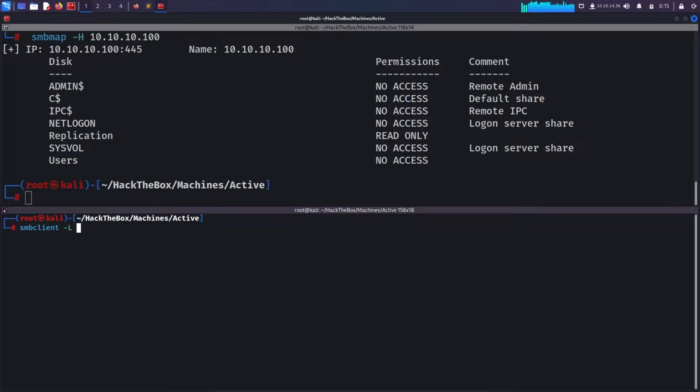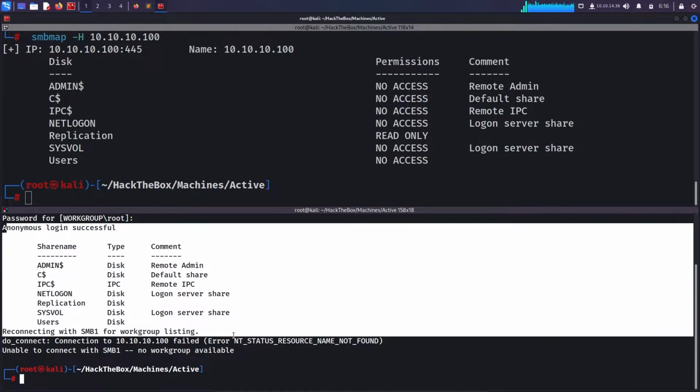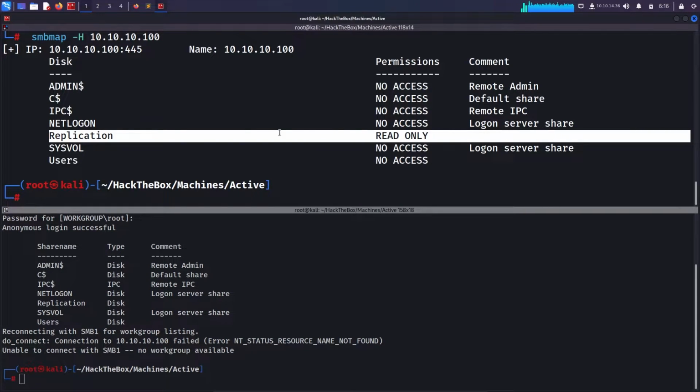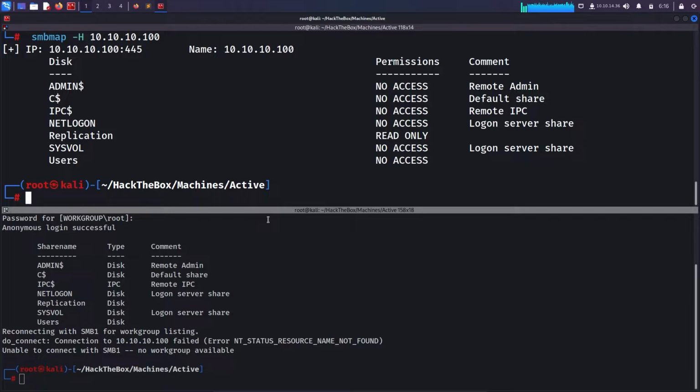So smbclient -L 10.10.10.100, and then I will hit enter. I think I need to use forward slashes, and forward slash share, enter in the password, and anonymous login successful. And again I can see all of the shares, but the difference is that above I have read only permission on Replication, but below I cannot see what my permissions are. I think there will be some option to find these, but I normally use smbmap.